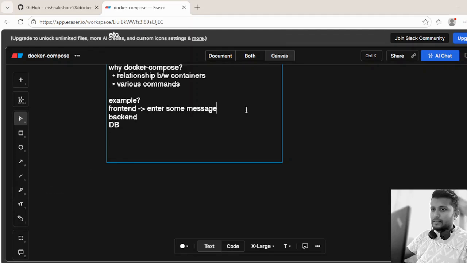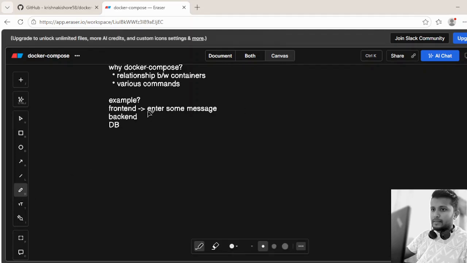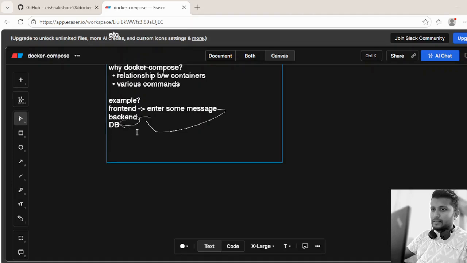Okay, so this front end would be talking to this backend, and this backend will store the message to the database. The front end will also make a call to the backend to fetch all the messages we have in the database, and it will show up on the UI. So this is an example, and we'll see this in practice.